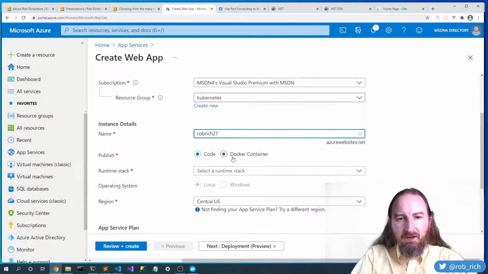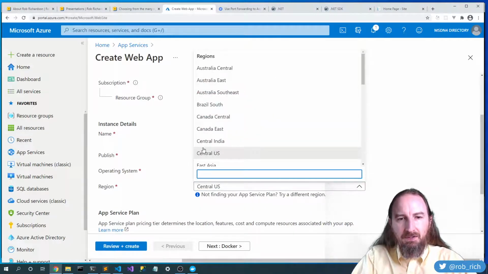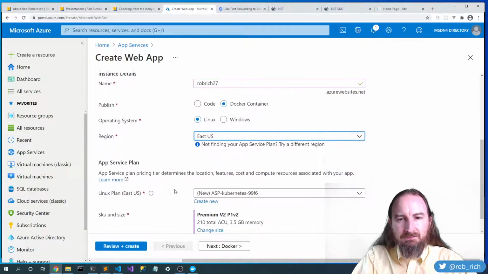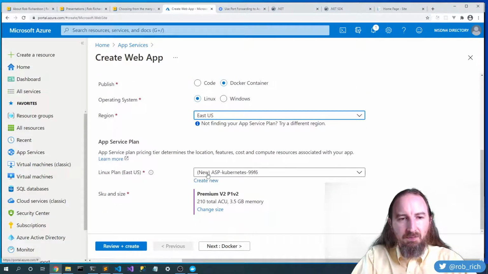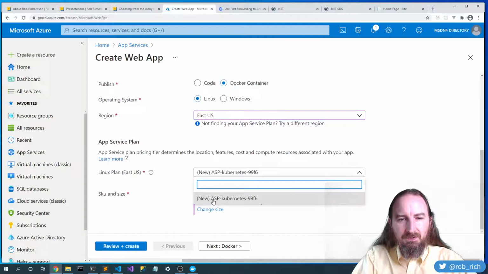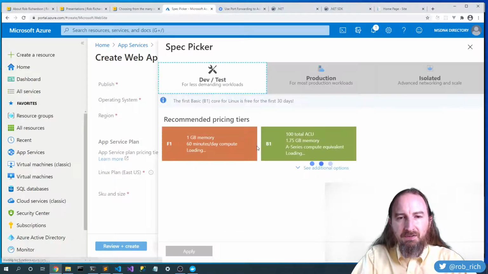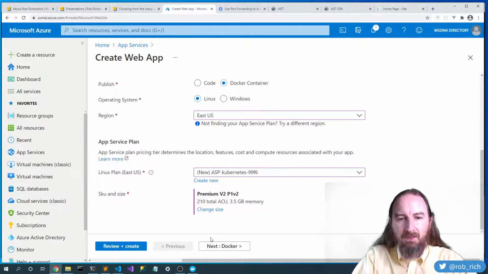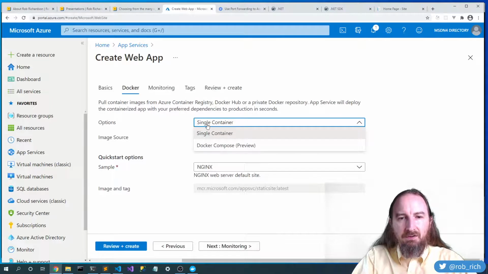Select a runtime stack. I would like a Docker container, please. Linux, that's fine. I'll choose East US. And I've got an app service plan in place. Do I? Nope, I don't. I'll create a new app service plan. I can choose to change the scale of this app service plan and pick the amount of memory that I need for these containers. Next, I will choose Docker. Now I'm going to choose to run a single container.